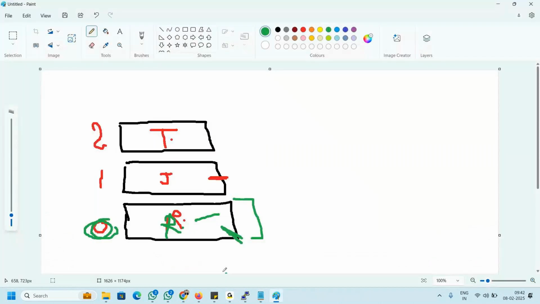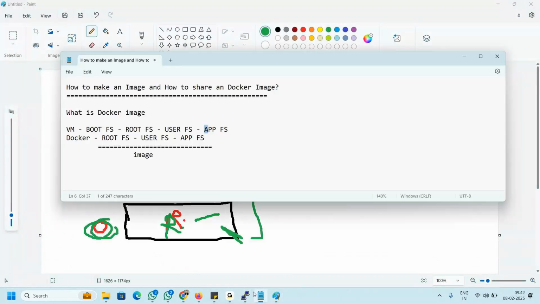So again, to reiterate, a Docker image is nothing but a collection of file systems. These file systems are the root file system, user file system, and application file system. These file systems together create one image.